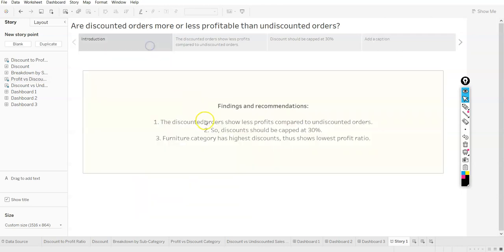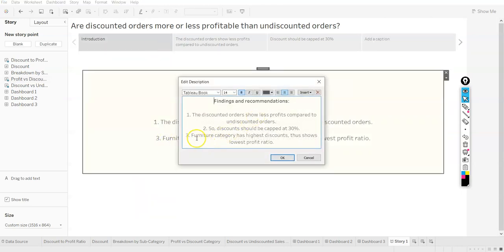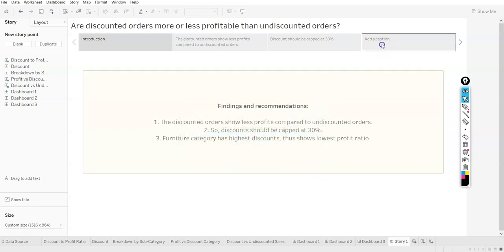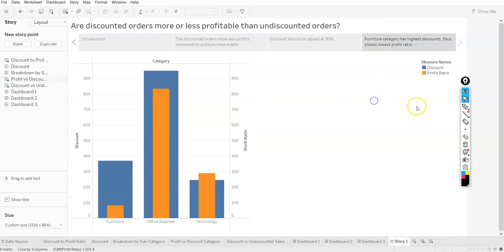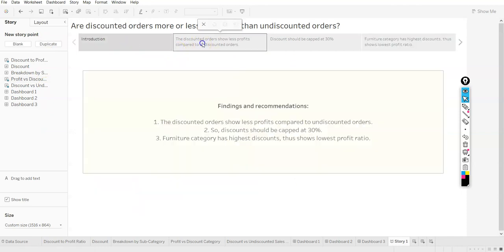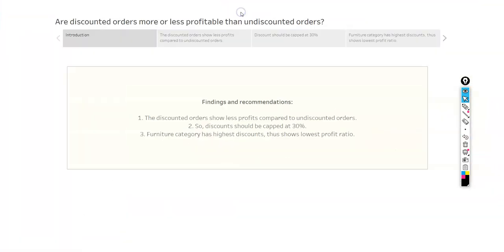What I'll do, I'll just copy this, the final statement of mine, and I can paste this, right? So here you can see it all. Now this is my story. I have actually put it in a presentation.